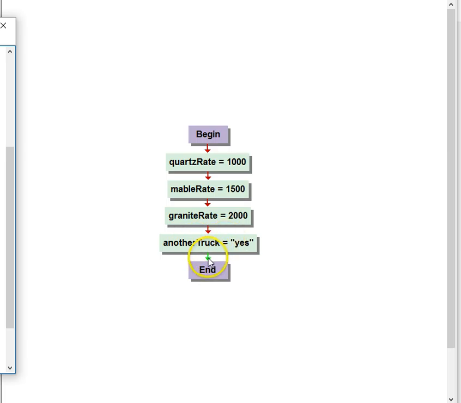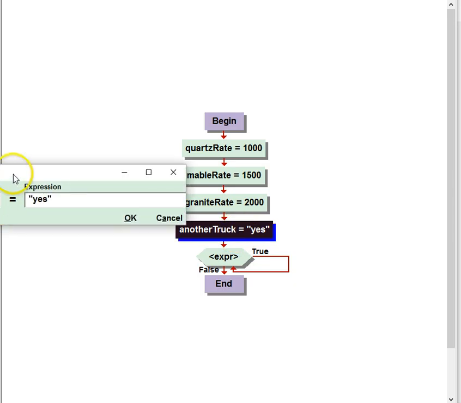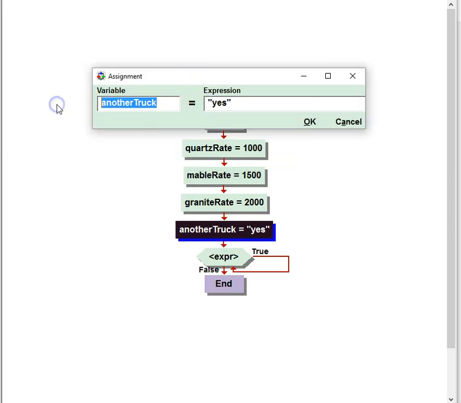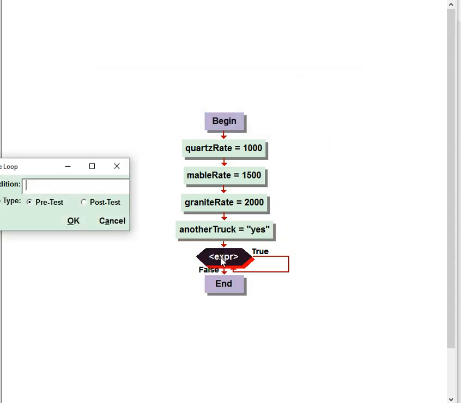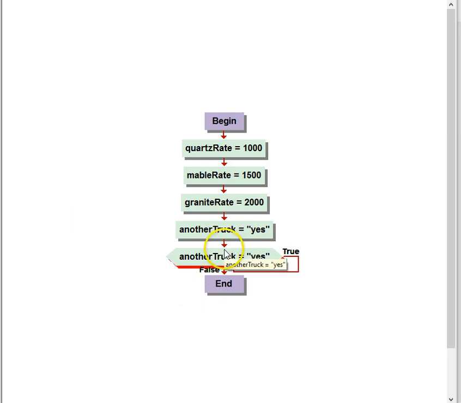Next thing we're going to do is add our while loop, and then we're going to use another truck equals yes. So I'm going to go ahead and copy another truck and place it into the expression. So another truck equals yes. All right, so these two have to be the same. Next thing I need is, that's how I'm going to get into the loop.